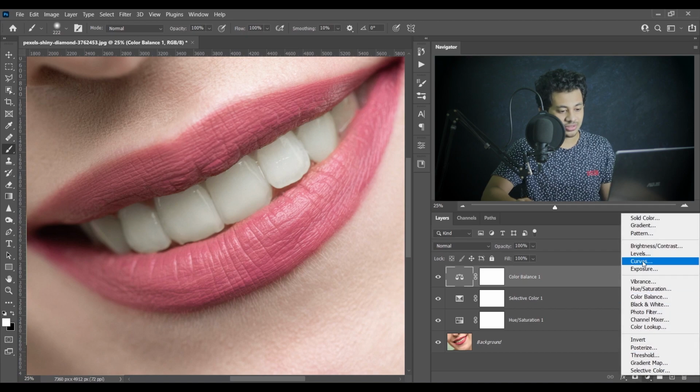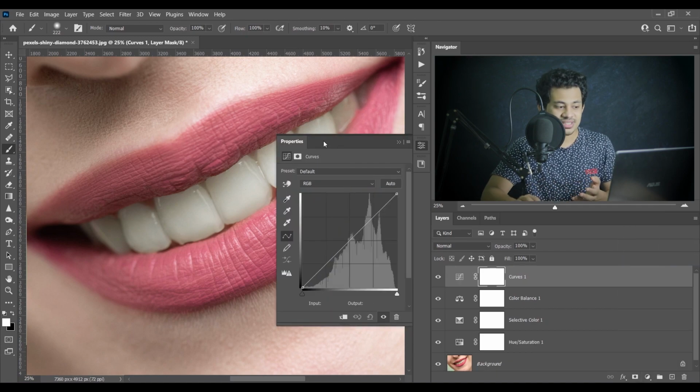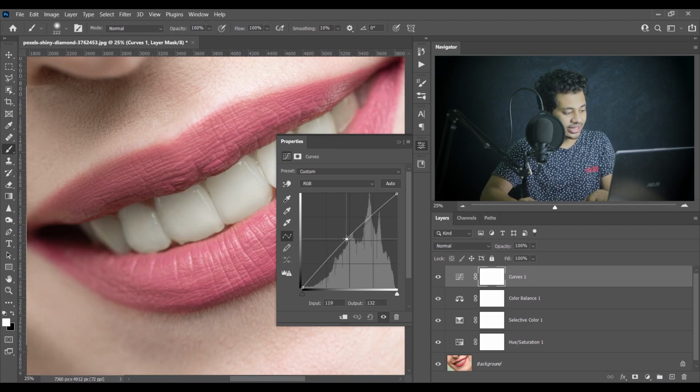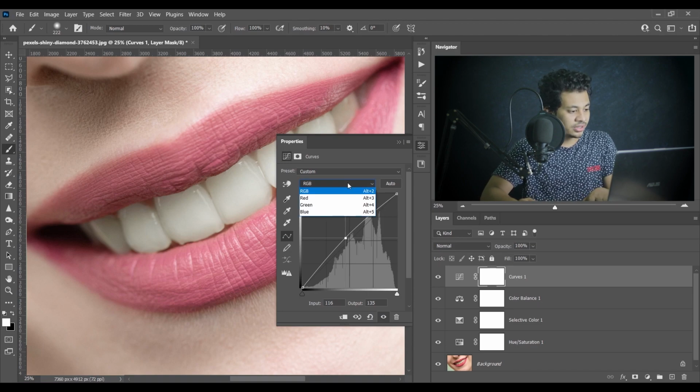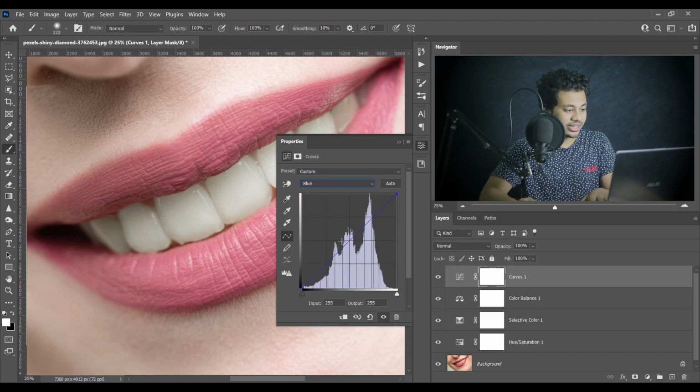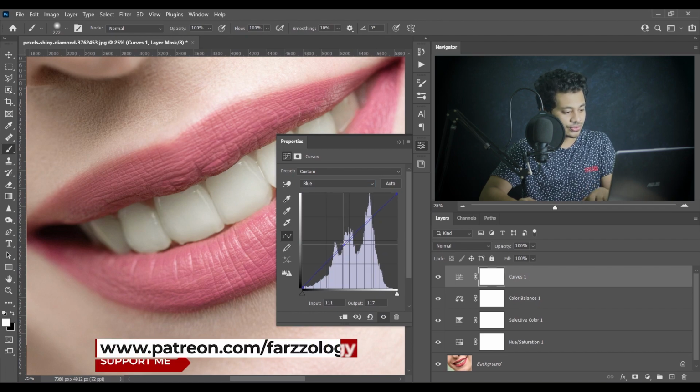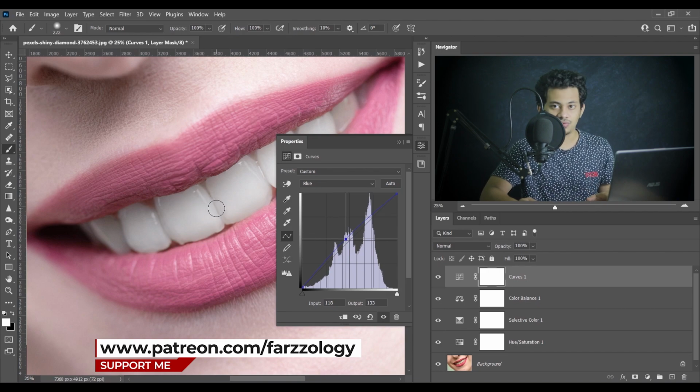And now the another one, the last one, the curves. So create a curves adjustment layer. Okay, now just increase the brightness a little bit. So select your RGB and just increase it like this. I think this is too much. I think this is fine. So input 116 and output 135, that's fine, that works good. Okay, now select the blue channel here, and I have to add a little bit blue, so let's do it. I think this is fine.